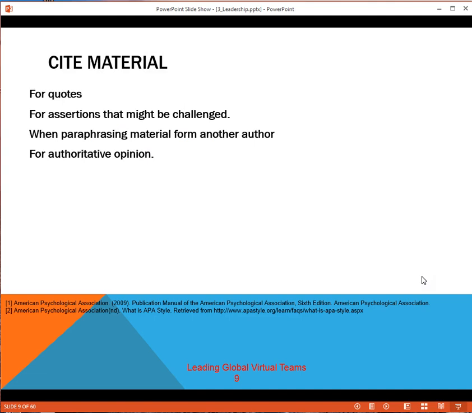You should be sure to cite material when you're making quotes of an author for assertions that might be challenged, when you're paraphrasing material from another author, and when you want to add an authoritative opinion to your paper.